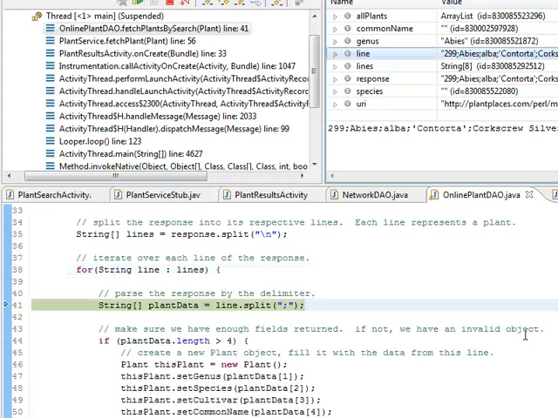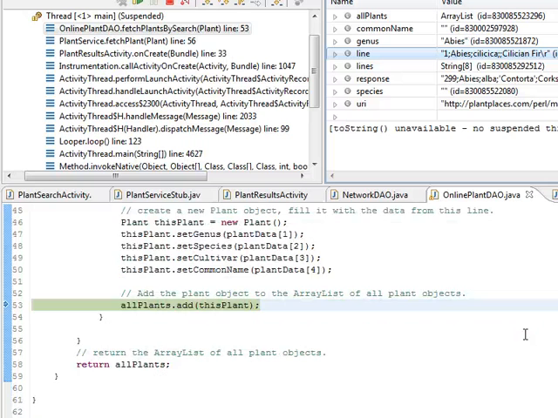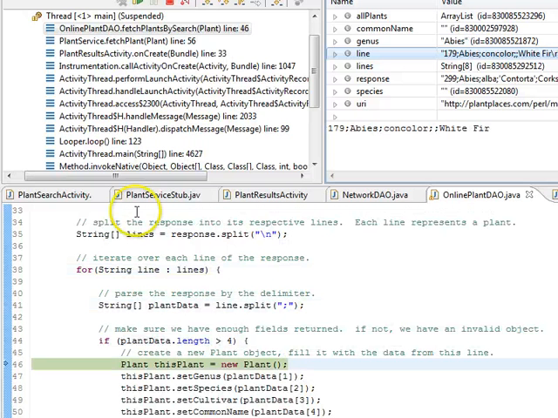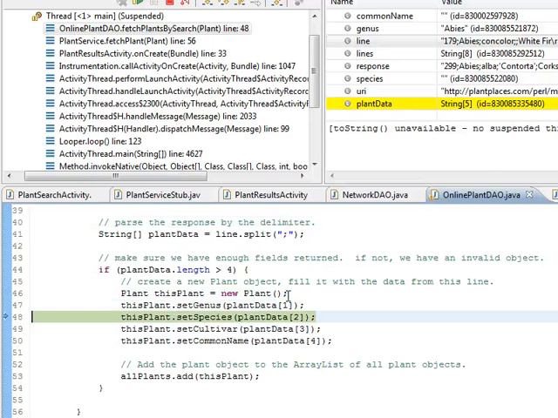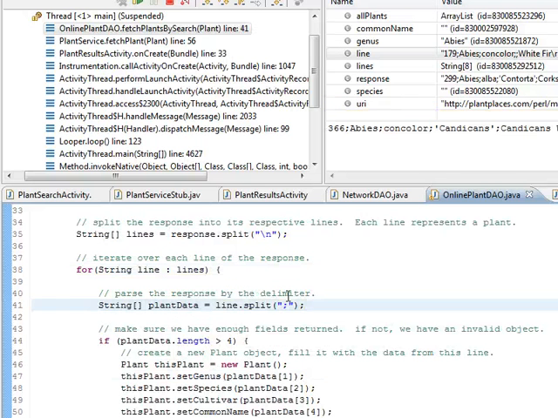F6, let's go through the next one. Okay, the next one is Abies silicica, Cilician fir. Okay, populating the genus and the species, the cultivar, the common name, added to the collection. Okay, and we go through the next. I'll go in a bit of a fast forward now as we continue to iterate over these plants. And then we'll see after about 7 iterations of this loop, we will finally have an array list with 7 plants. So I'll continue iterating over.